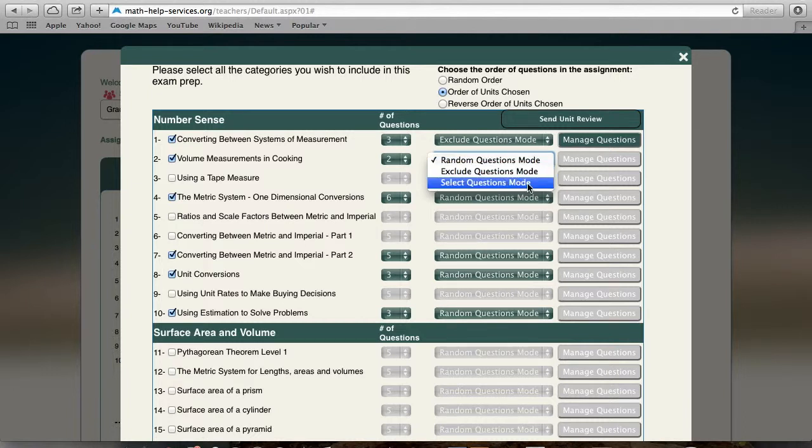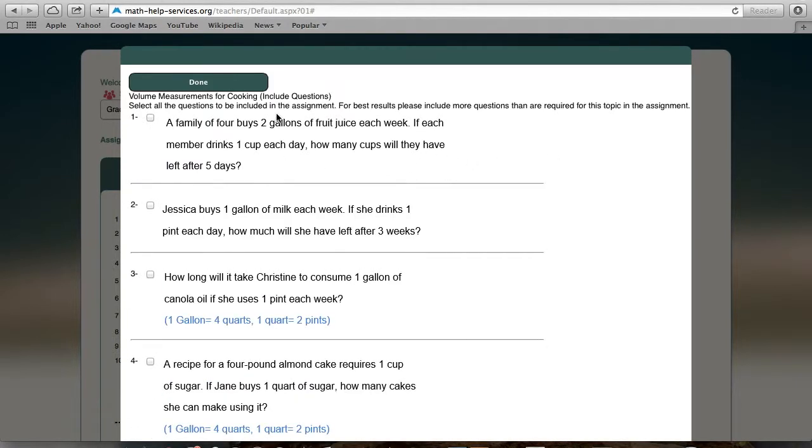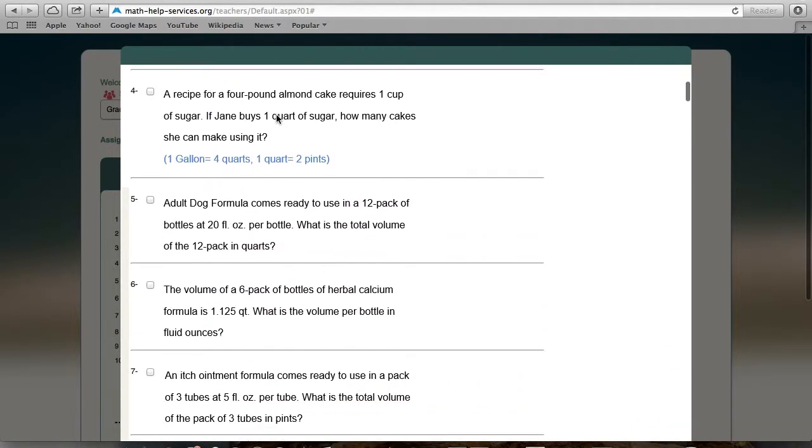Is select question mode. So let's say like this one, volume of measurements in cooking. I have 2 questions that the students are going to get. Like each question will get two questions. You might want to reduce that to questions that you're going to test on specifically, and we kind of set it up like this for you. So if I go to manage questions now, I'm going to be selecting questions. So I need to pick at least 2, and then as many as I want.